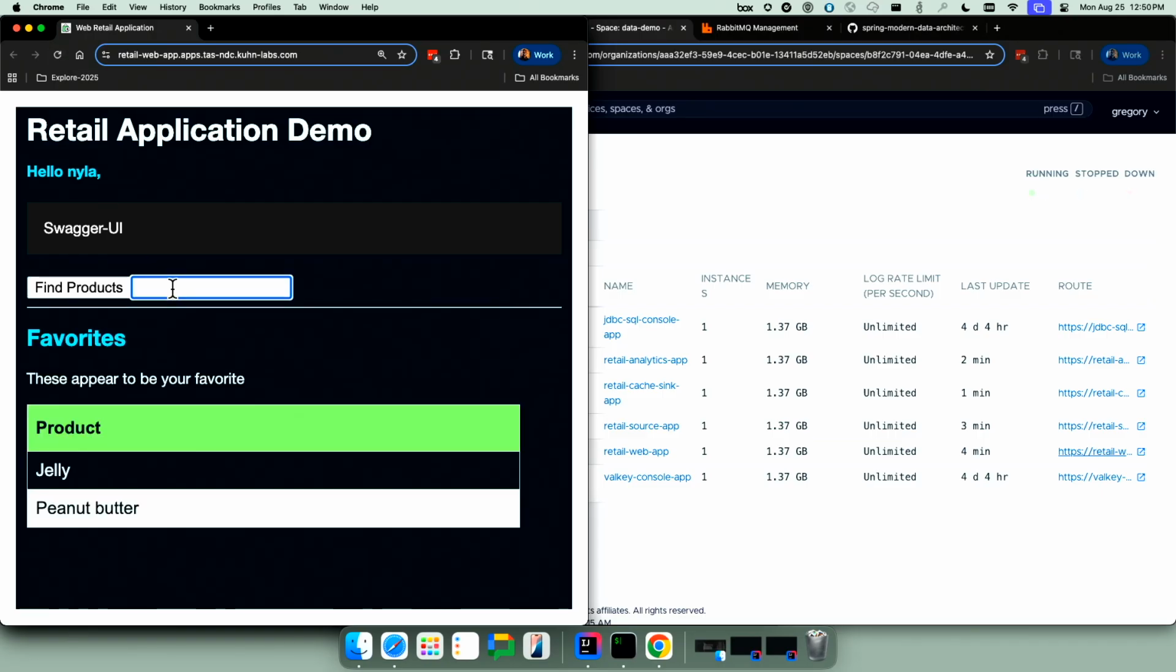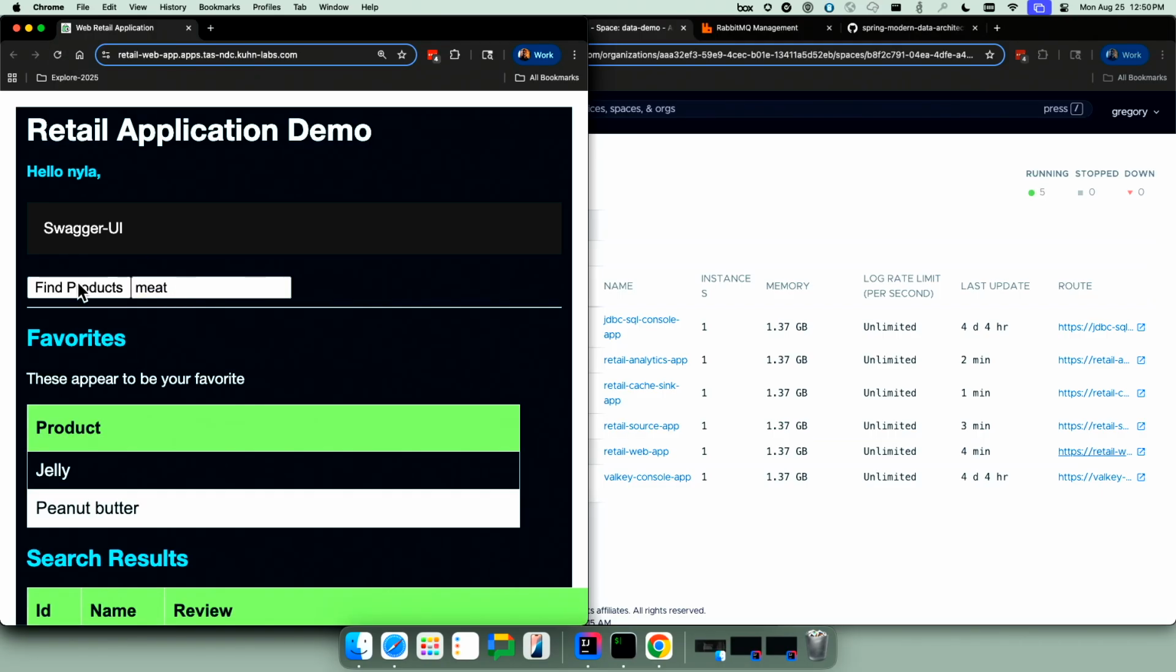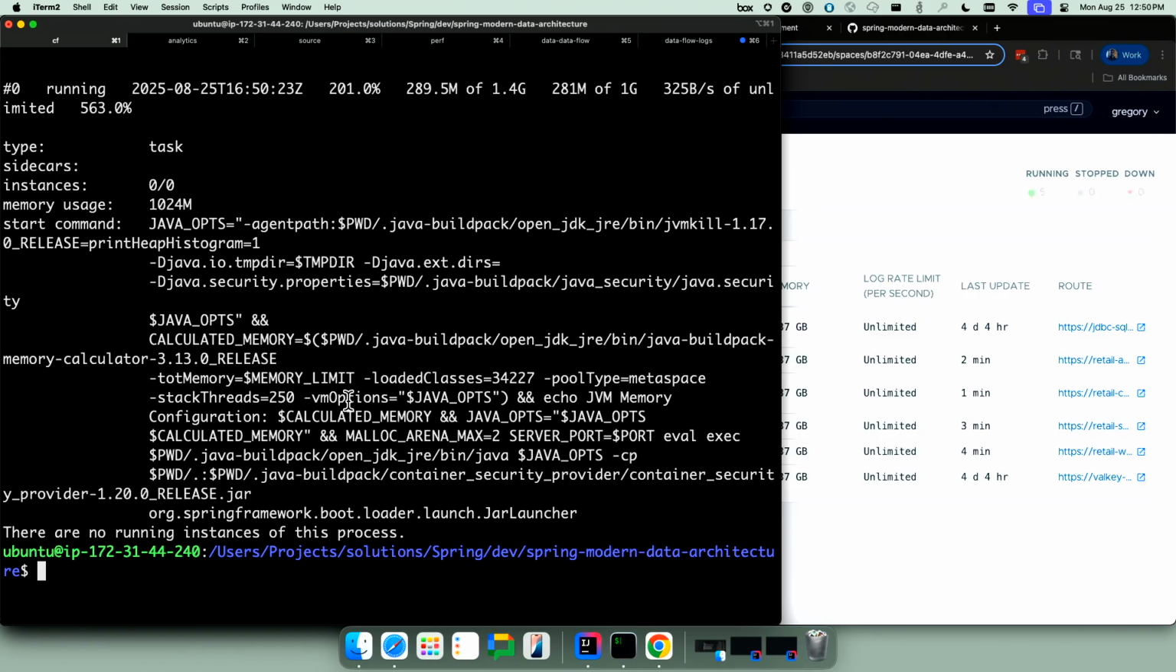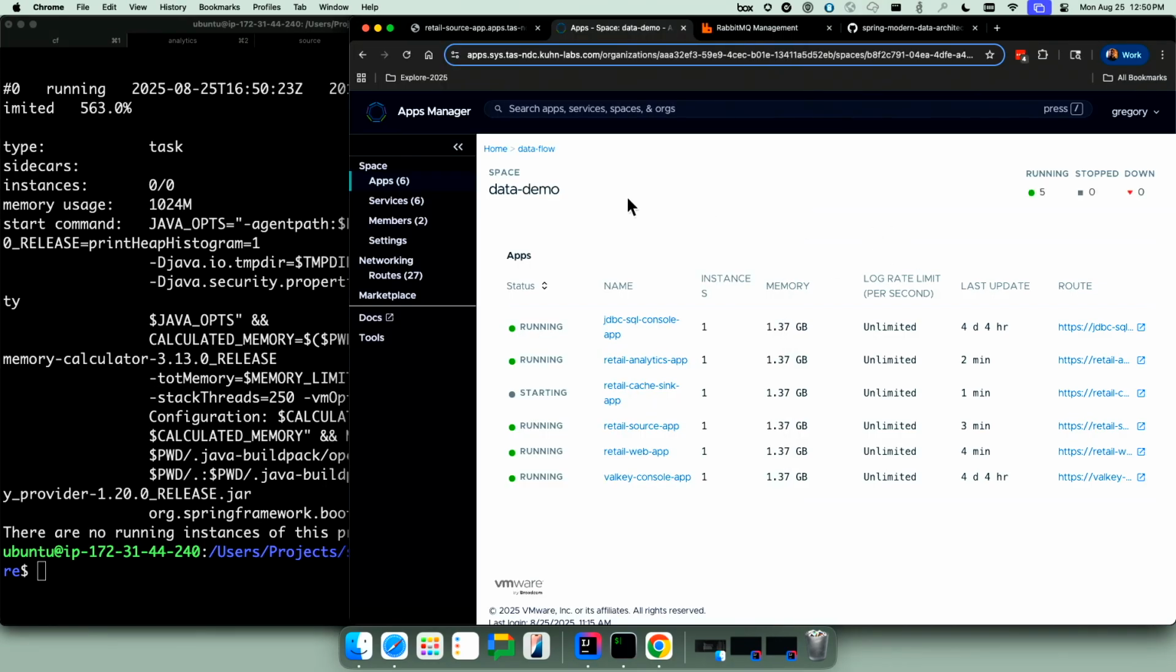I didn't clear out the data in the databases, so it is just using the data that was already there, right? Let me see, did it finish? Yeah, so it finished. It deployed all of our apps.